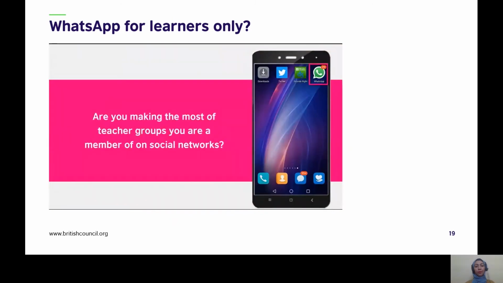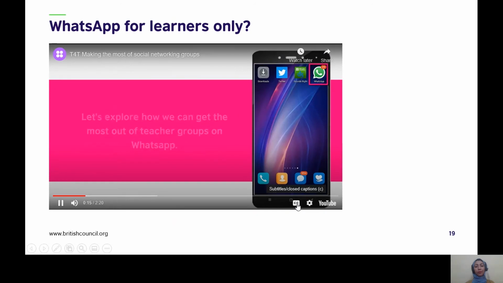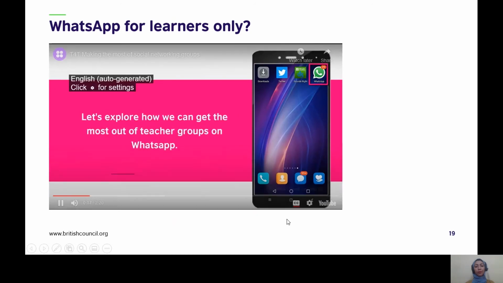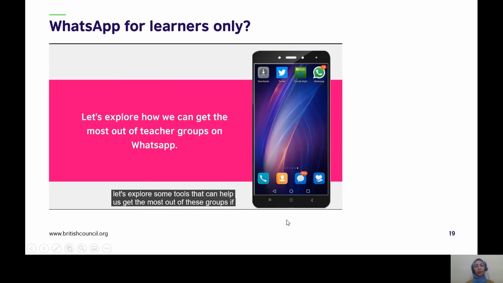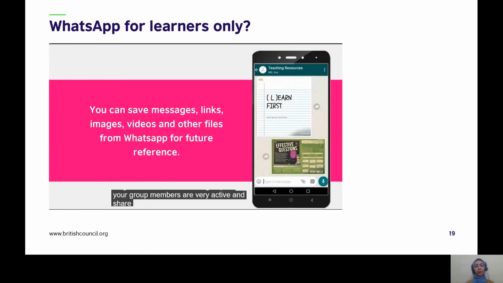Many of us use WhatsApp groups to connect with other teachers and share resources. Let's explore some tools that can help us get the most out of these groups. If your group members are very active and share a lot of resources and links, you may want to save some of the more interesting messages to read, watch, or reflect on later.